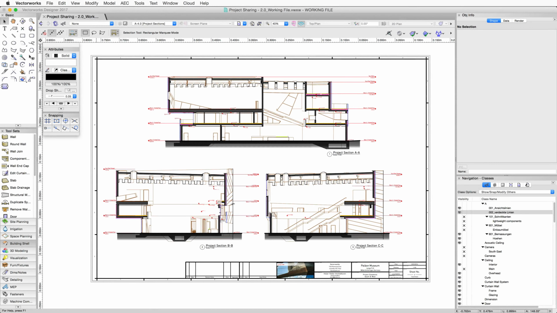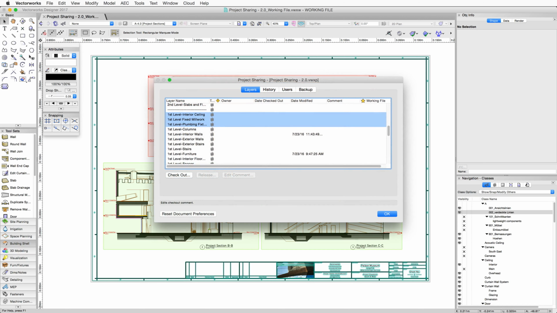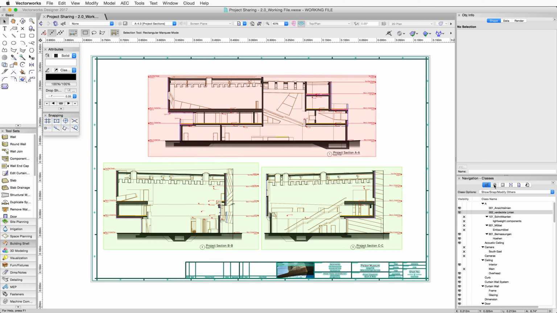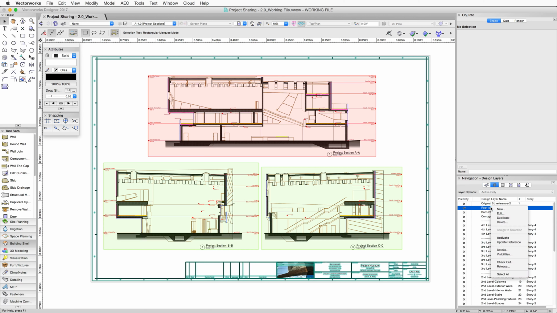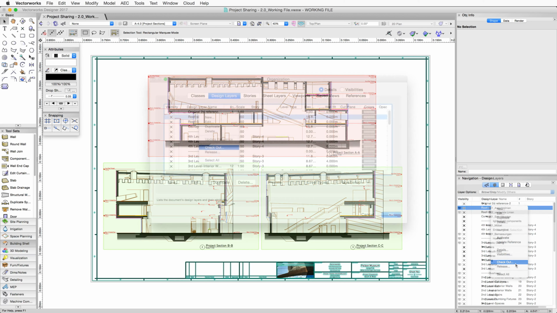Another advantageous area for object checkout are sheet layers. Multiple users are able to check out specific viewports or objects on the sheet layer. This will allow one user to work on the title blocks, one user to work on viewports and annotations, and another user to work on a separate viewport and annotations, all on a single sheet layer at the same time. It should also be noted that the previous options to check out full design layers or sheet layers is still an option. You can now also check out and release layers by right-clicking on the layer in the navigation palette or in the organization dialog.